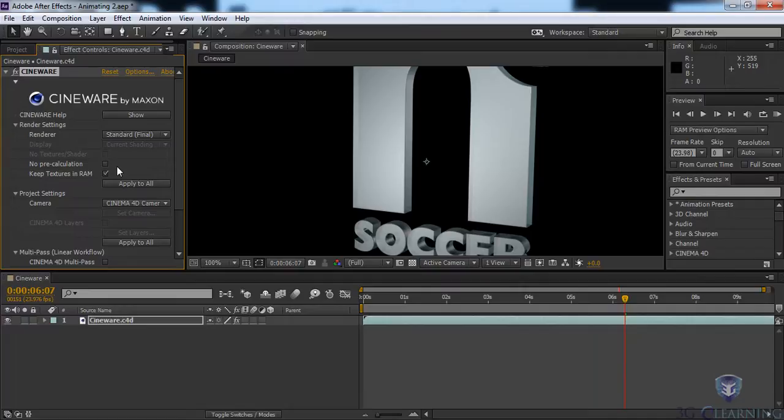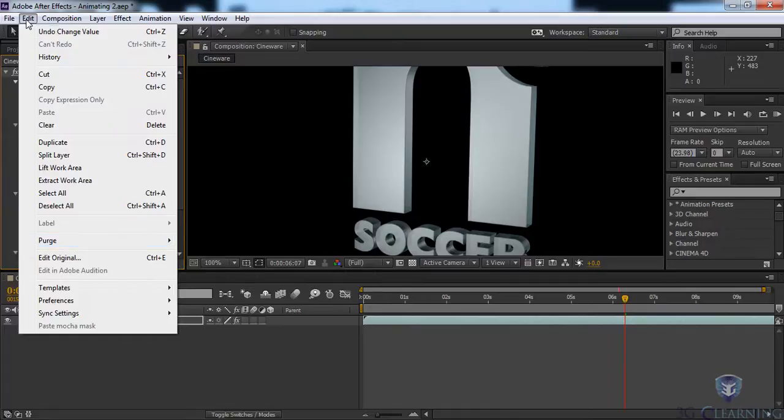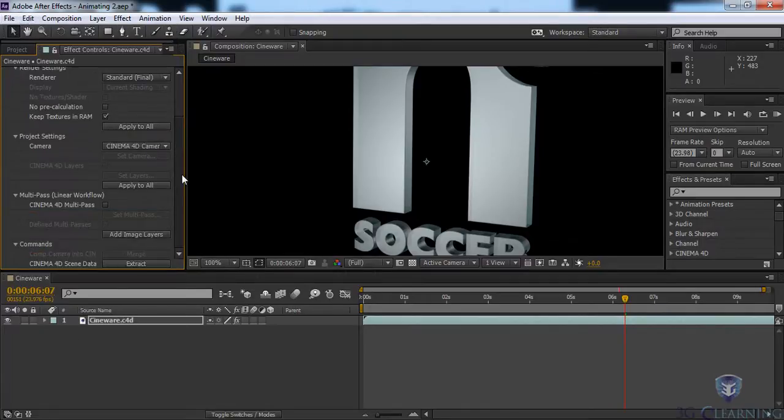So every once in a while, if things aren't refreshing the way that you're expecting, you may need to go up under the Edit menu and go to Purge and just purge your image cache memory, or sometimes all memory in this cache. Now let's go ahead and skip down all the way to the bottom of our Cineware options.